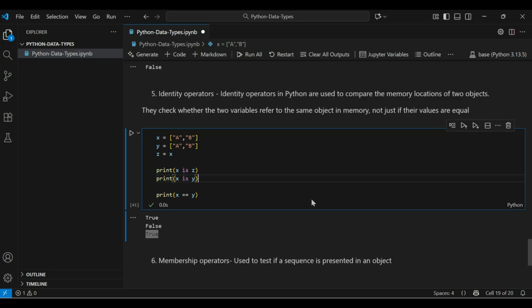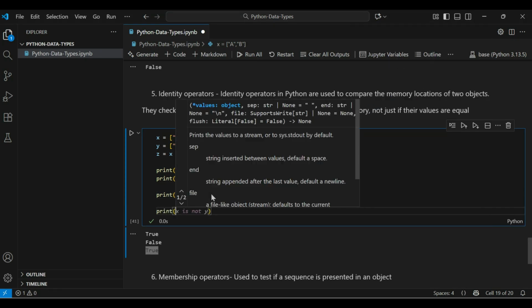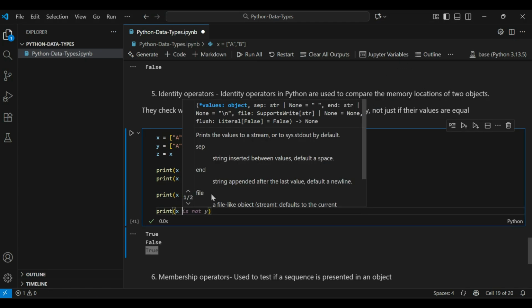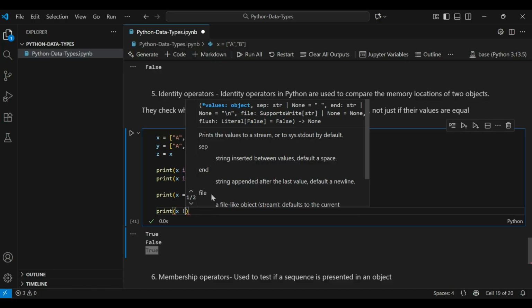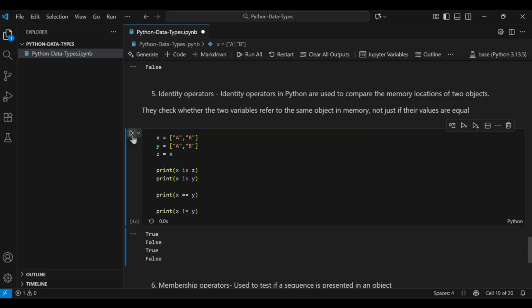And see the next example. Okay guys, so next thing, one more print I will do. X not equal to y. Yeah, this is giving false. X not equal to 5. So this is all about the identity operators.